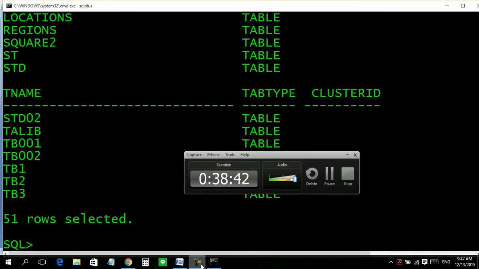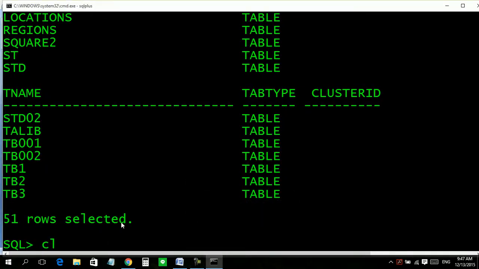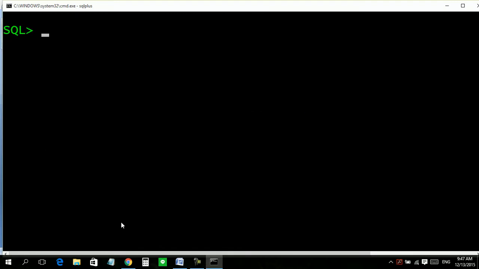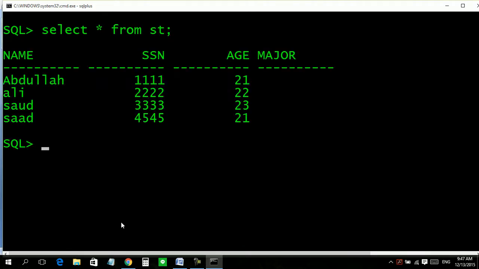In this case we have a table, and while we have created the table, we have not declared a primary key. Now we want to declare a primary key. For example, what is our table? Select * from ST. This is our table, and we want to make a primary key here.